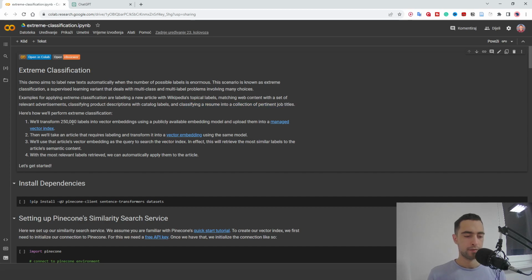In this course, we are going to transform 250,000 labels into vector embeddings using a publicly available embedding model and upload them to a managed vector index. Then we'll take an article that requires labeling and transform it into a vector embedding using the same model. We'll use that article's vector embedding as the query to search the vector index. In effect, this will retrieve the most similar labels to the article's semantic content. With the most relevant labels retrieved, we can automatically apply them to the article.